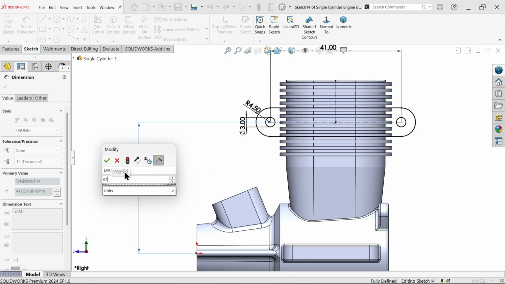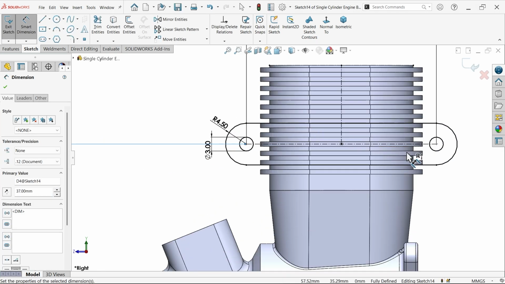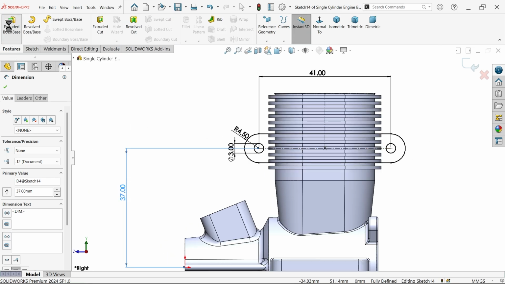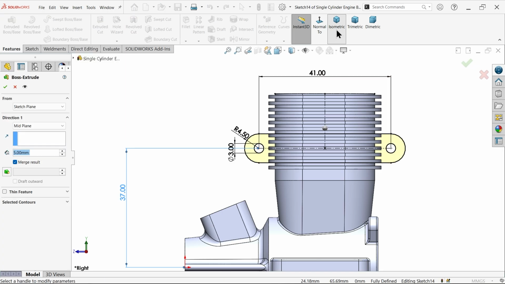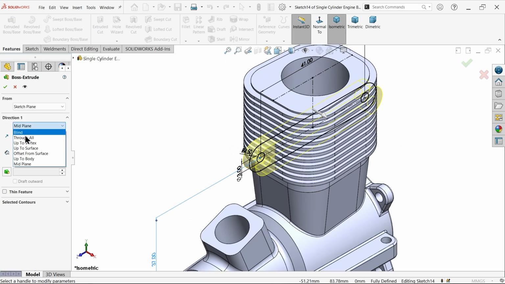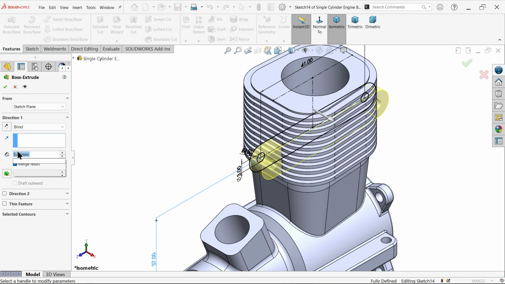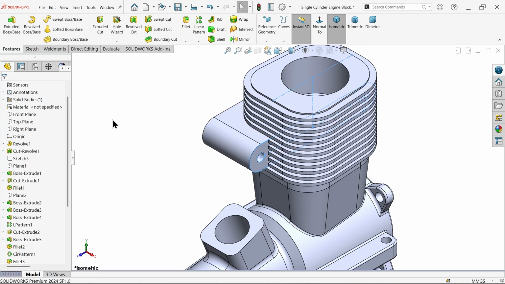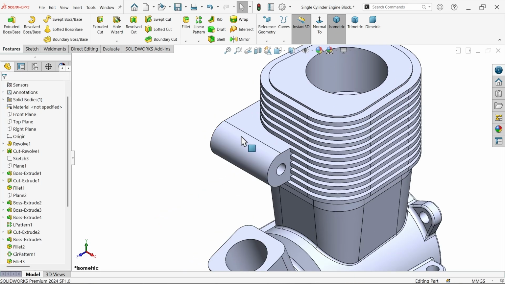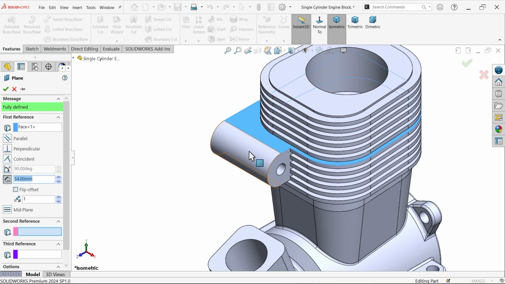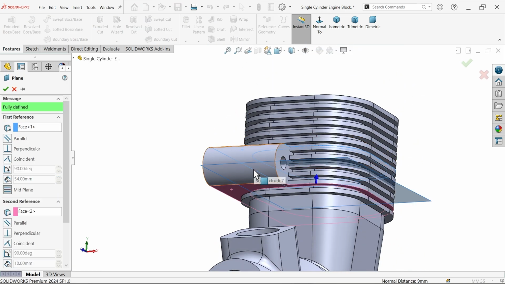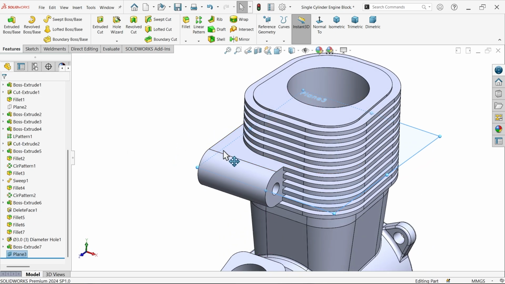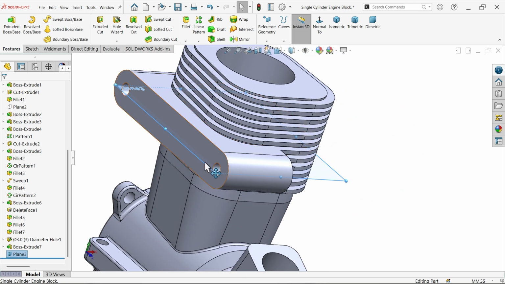Now distance from the top plane to mid plane, 37. Okay, look, this is a fully defined sketch. Extruded Boss Base. Keep one direction. Now this length 18.5, make it reverse. See, now let's create a plane. I want to make one cutout at the center, so we have to create one mid plane. Now the mid plane is created, just select up and down and you will see there is a mid plane.